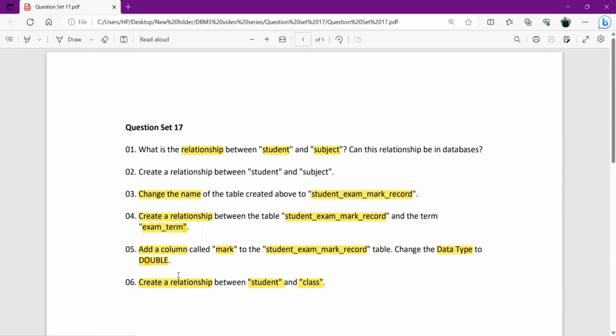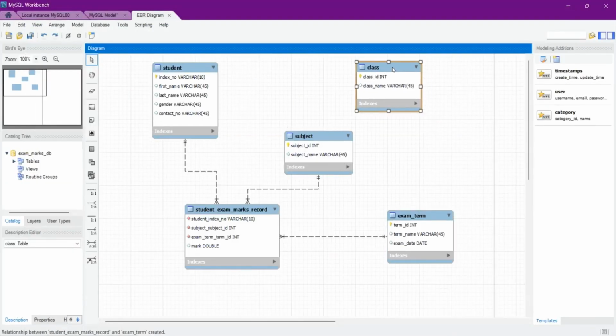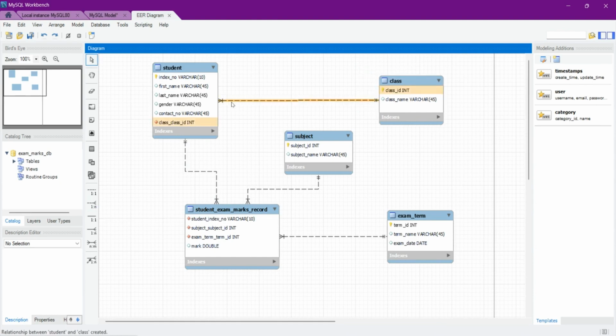So we are moving to the last question, and in the last question they told us to create a relationship between the student and class tables. So it's a simple case. If you look at the relationship between the student and class tables, a particular student can only have a particular class, but a particular class can have many students. So in this case, there is a one-to-many relationship. Student is the many side and class is the one side. Let's create a one-to-many relationship. So you can see the relationship between these two tables.